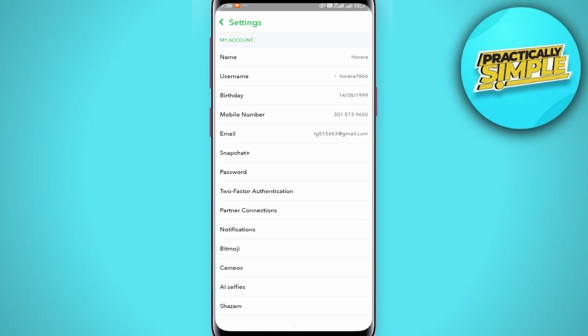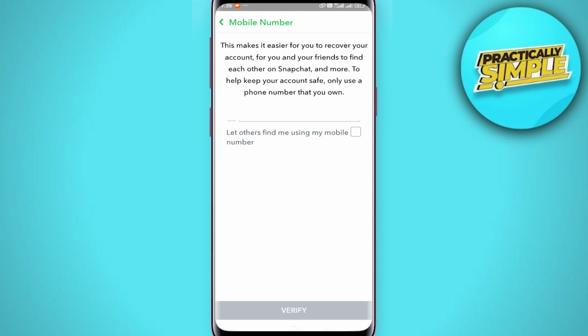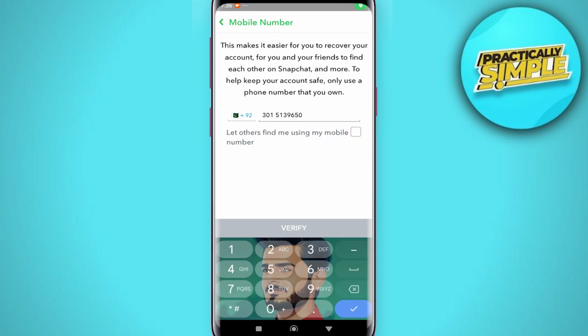Then here you will be able to see your mobile number that is associated with your Snapchat account. So you can tap on this mobile number option. Now all you have to do is simply go ahead and enter the new number that you want to use. Tap on the verify option and your account will get successfully verified and your phone number will get removed now.